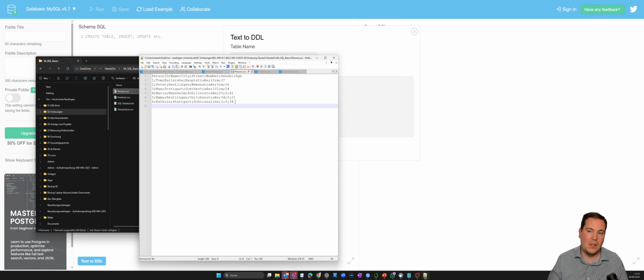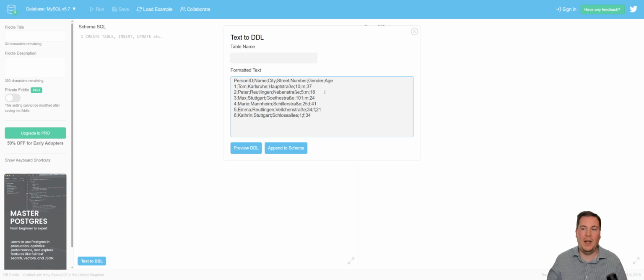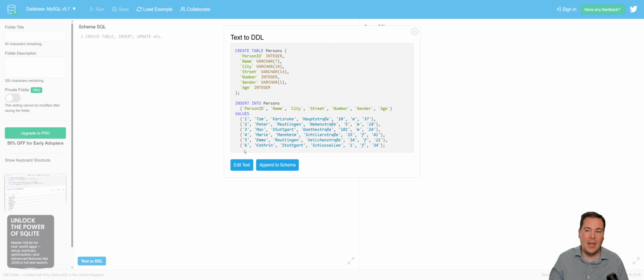I start with Persons CSV, and you can see there is data. There's data with a semicolon separated, so comma separated file. And we just mark all of that, copy that, and paste that into the formatted text file and just give it a name. Since this is the Persons CSV file, we just call it Persons and click Preview DDL. And then we can see it interpreted our comma separated file into an SQL prompt where it creates the table we need to and inserts the values in rows into that. So there are 6 rows here. And then we click Append to Schema.